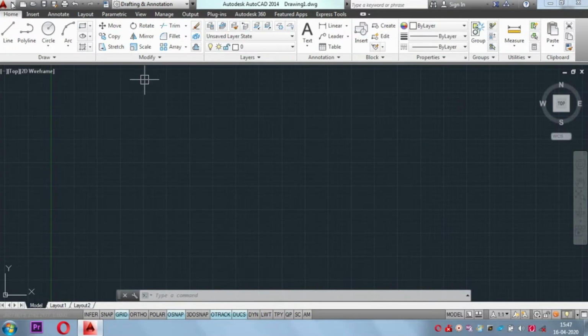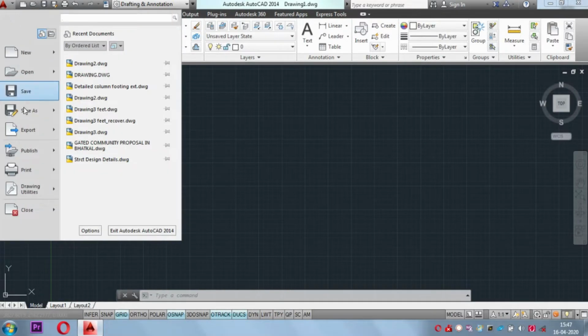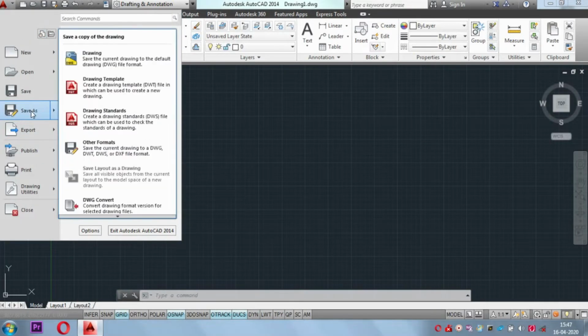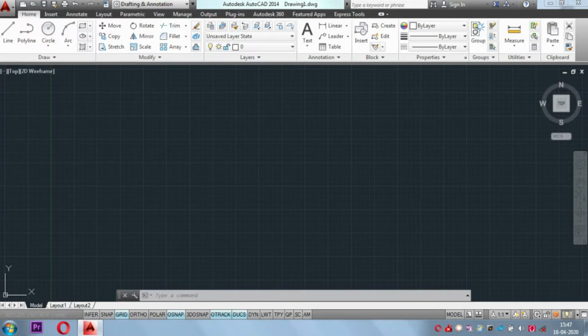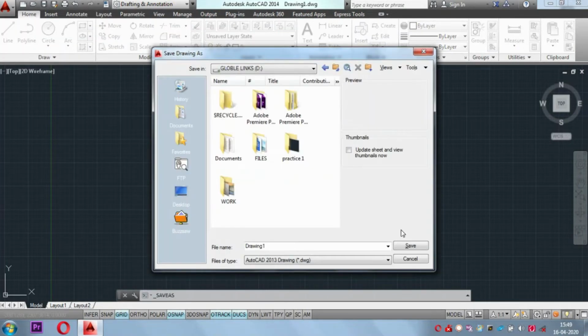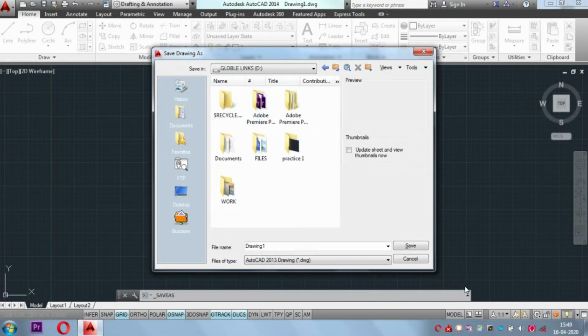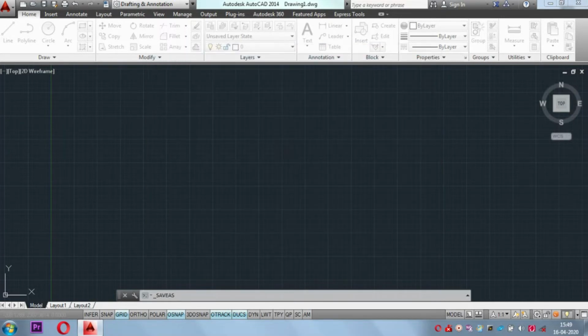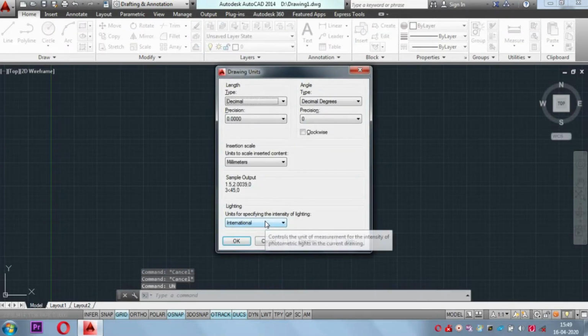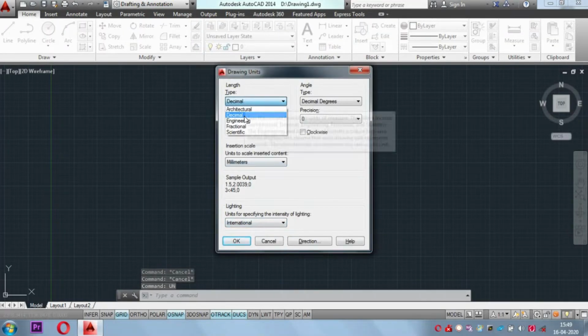Hello guys, welcome back. Before going to draw, make sure you save your file wherever it is. Make your system very systematic: for every project, make your own file and save it, because saving is more important.